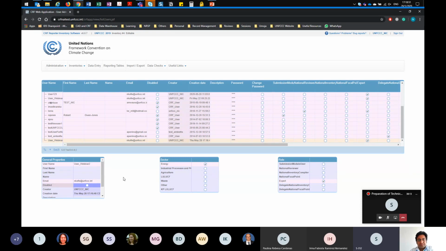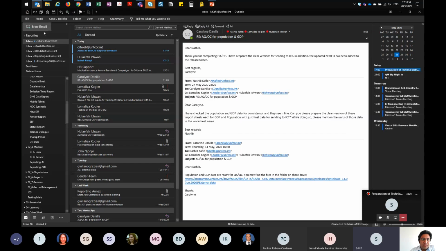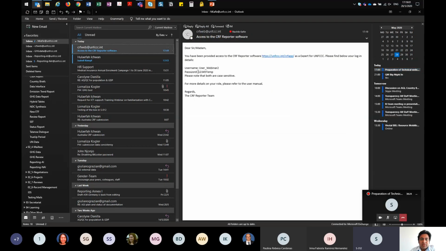And after this, the user would receive an email in his or her account with the username and password. Let me show you if I have received the email. As you can see, I have already received an email saying that the username I created was user webinar 2 and the password that I created. So the user would get the username and the password for logging into the CRF reporter.